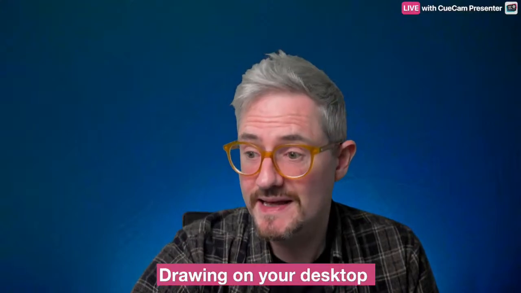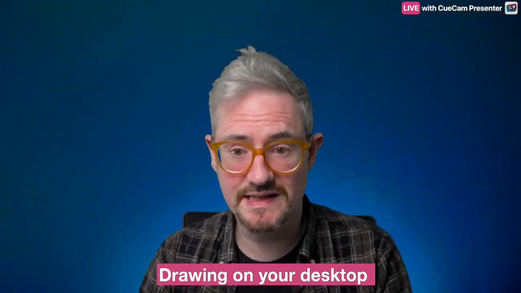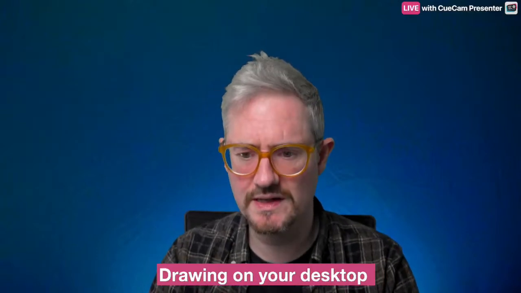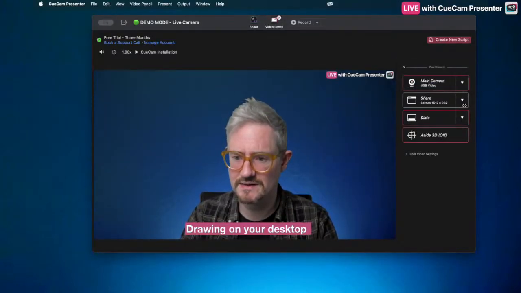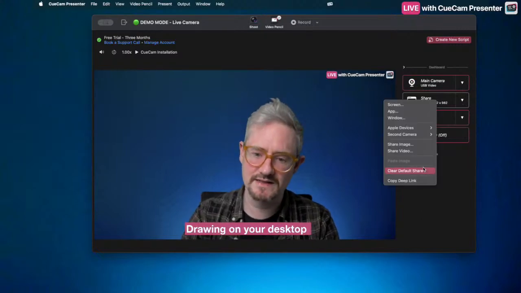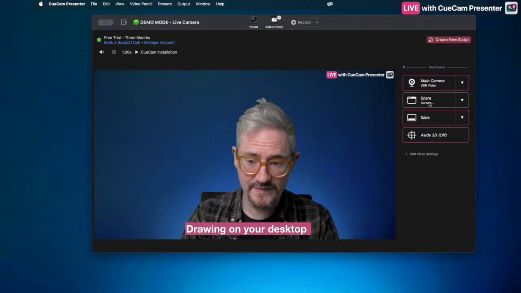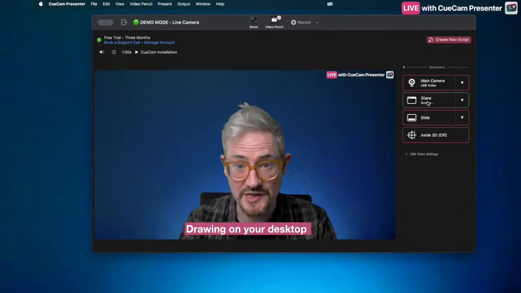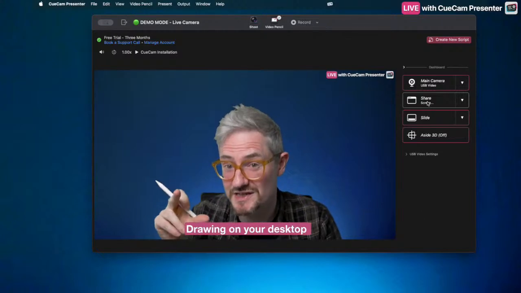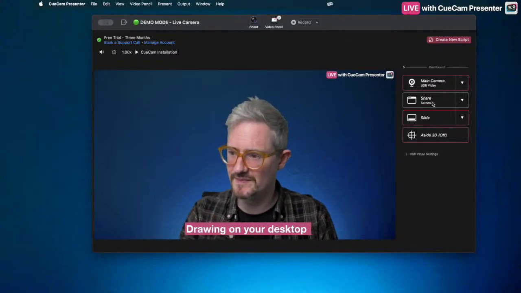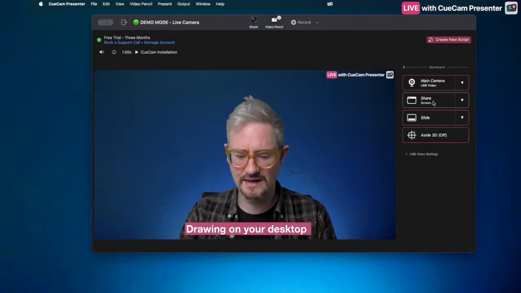Drawing on your desktop is basically a process of selecting your screen. This is quite annoying to demonstrate, but to draw on your desktop, by default you just click share screen, click on the screen you want to share, and that goes through to the iPad. You're able to draw on it, and even pinch to zoom in on it as well. But I think it's not going to work because we're in demo mode.